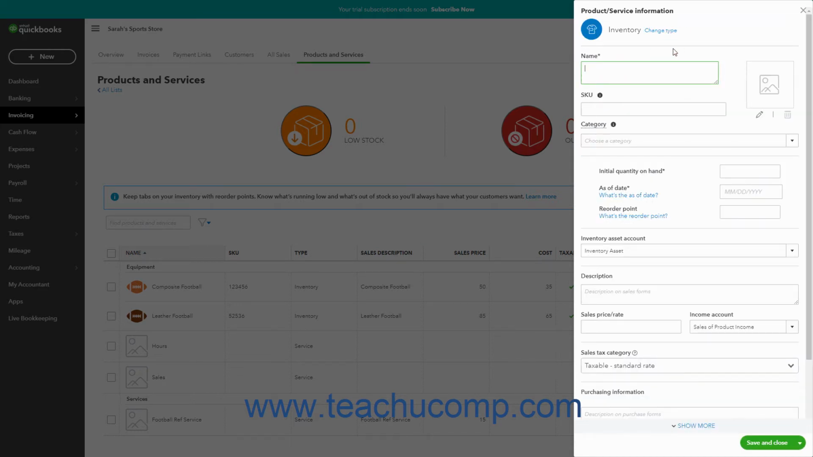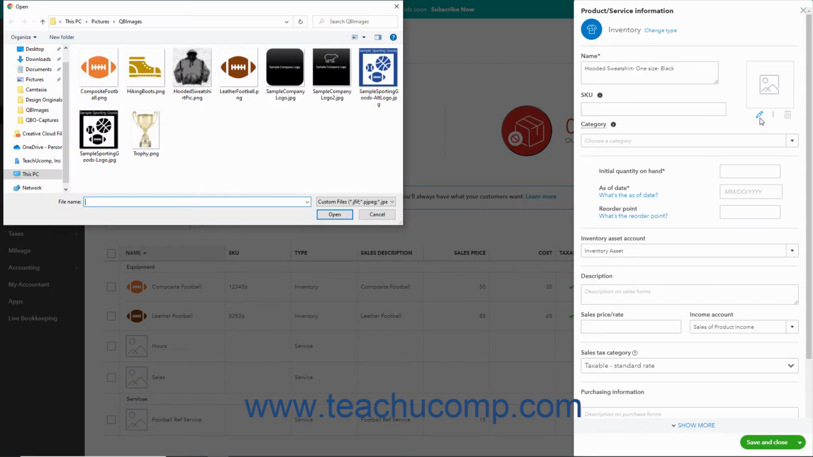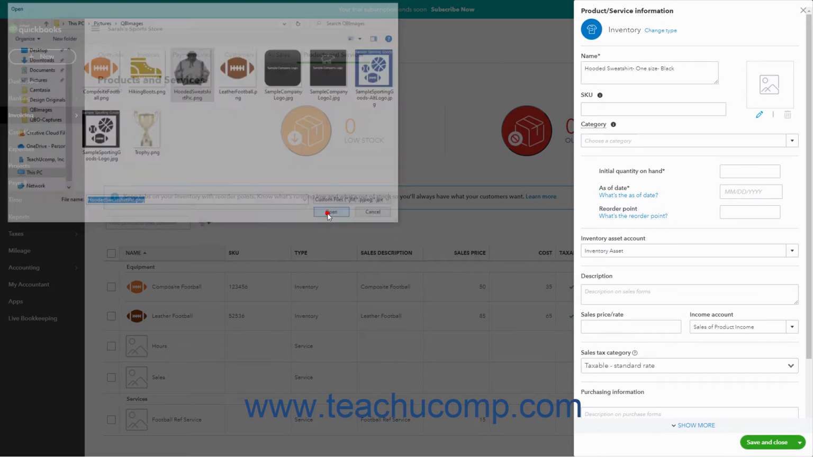After choosing the type of item to create, a new set of fields appears in this pane. You must enter the name of the item into the Name field. Optionally, if you use SKU numbers, enter the item SKU into the SKU field. Optionally, to upload a picture of the item, click either the Picture button or click the Edit button, which looks like a pencil, to the right to open a system dialog box. Use this dialog box to navigate to the picture of the item and click it to select it. Then click the Open button in the dialog box to upload it.